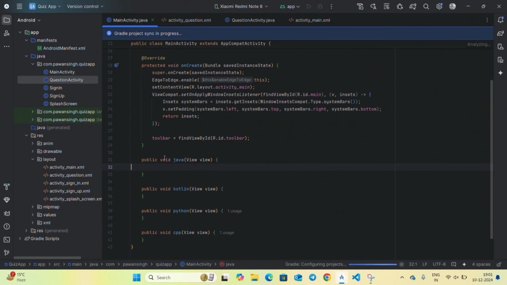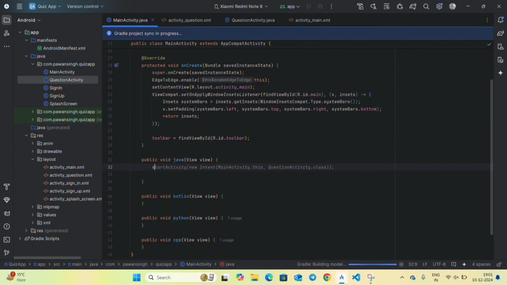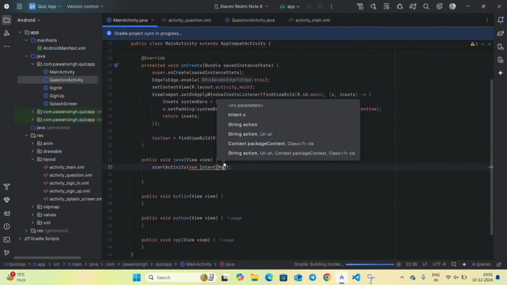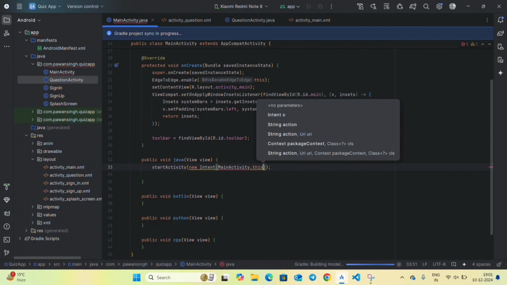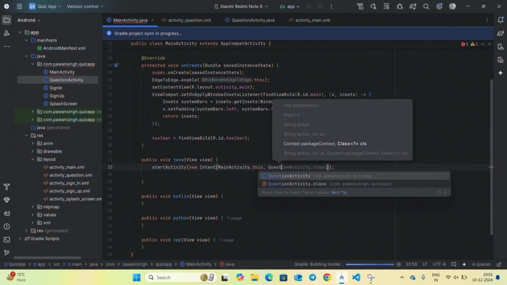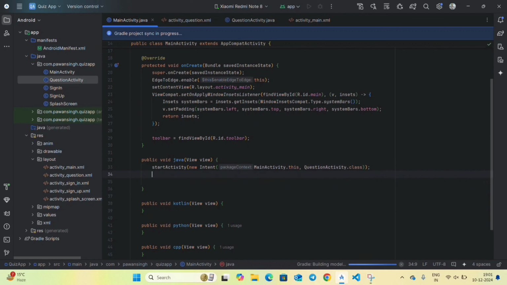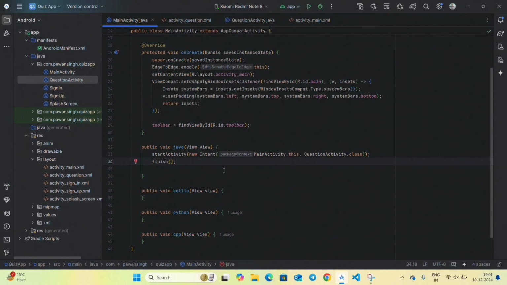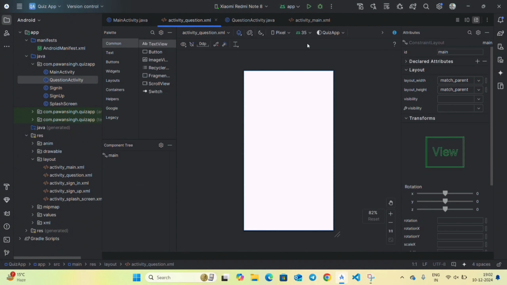And inside the main activity, we have to start the intent. So right here, start activity, new intent, and right here MainActivity.this comma QuestionActivity.class, and end this. Right here finish. Close this. Now when the user clicks on the Java card view, we will be moved to our question activity where there will be questions. So now we have to design this question activity.